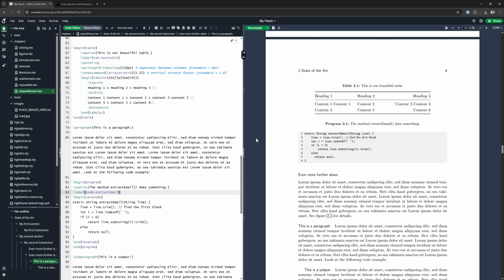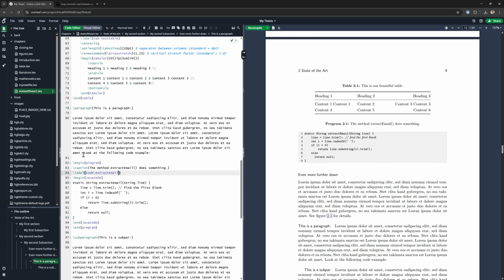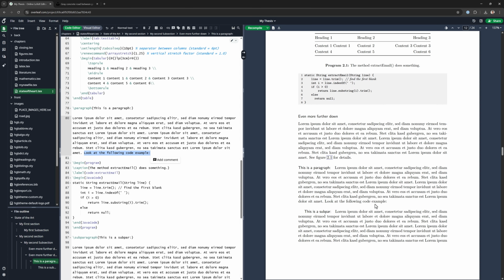So it's the same as for images and tables. LaTeX tries to place the floating element as close to the original position, but maybe not on the very same position. But it now has a number. It's called program 2.1. And the thing that you should do is now you should reference it in your text, because you can't say anymore, look at the following code example, because it is not here anymore. It's up there. So look at the code example in program. And then you do a reference, code, extract, email, and now everything is well.